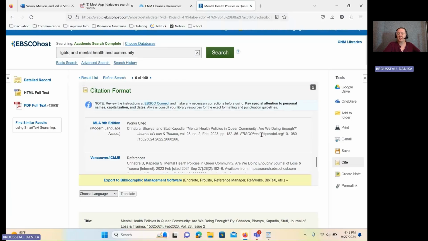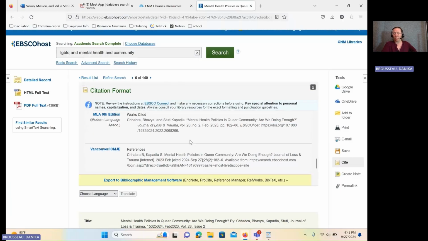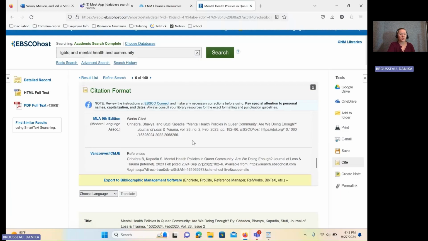Additionally, this DOI right here can also function as a permalink. Just check with your professor on if she has a preference for either. I know some professors only want DOIs, which are basically a form of permalink. Some are okay with this. So make sure that you ask your professor which one she prefers. But yeah, that's how you find sources using our Academic Search Complete.